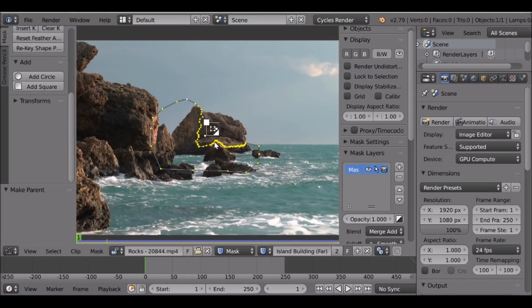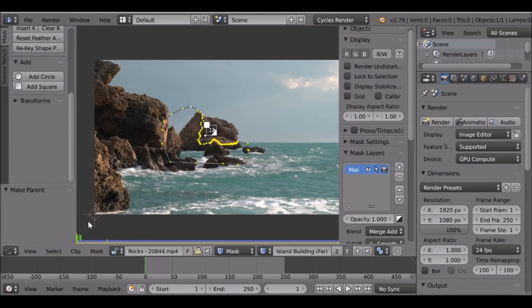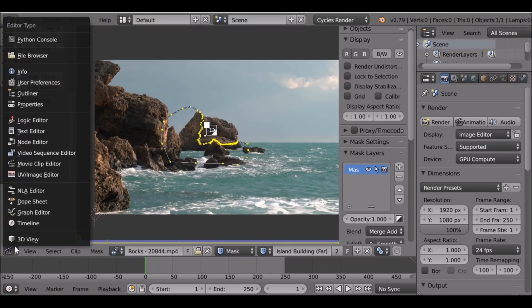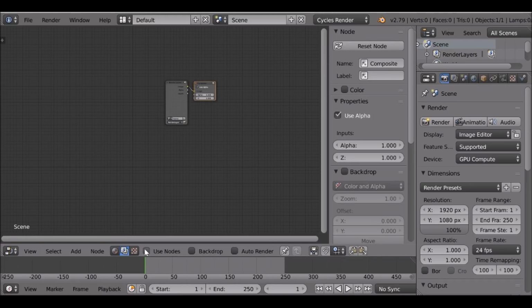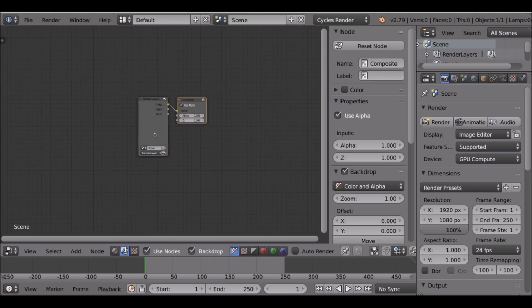So now we have this, let's go ahead and start compositing the shot. So let's change this from the movie clip editor to the node editor. Now let's go down here, change this to the scene tab, and then check use nodes, just for these nodes to show up. Then also we want to make sure we check backdrop, so we can add a viewer node and see what we're doing.